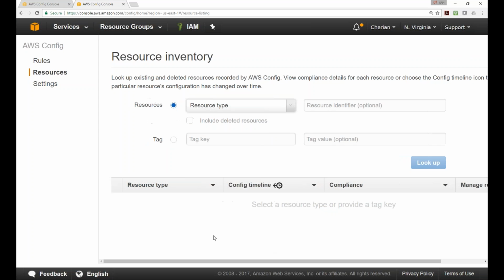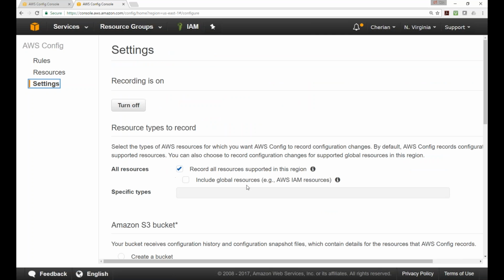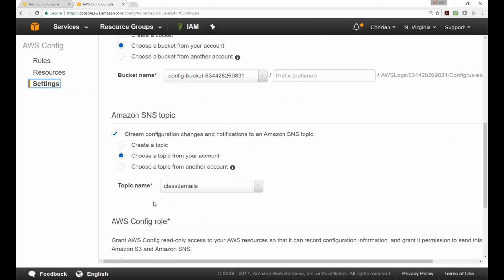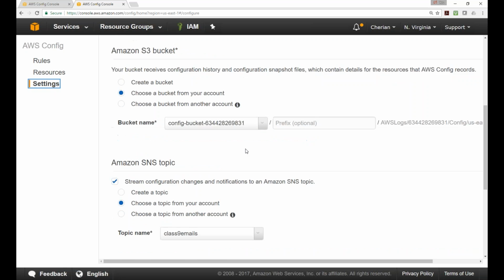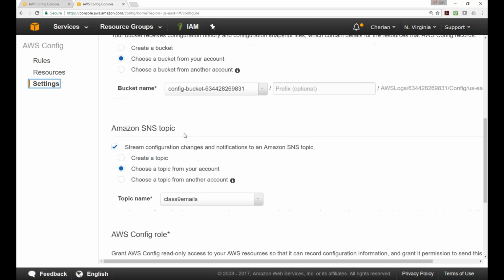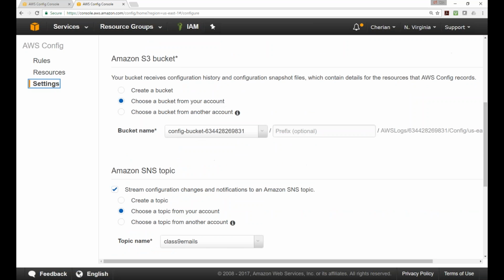So this is what I know from Config. I think I might have mentioned this in the last class. So this is what Cloud Config does. It's not too many things, it basically can record the settings. It stores all the information in an S3 bucket. You can configure a notification for that. So anytime it finds any configuration change happens, it can send a notification.